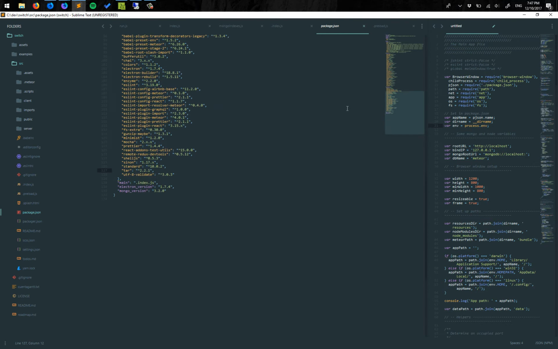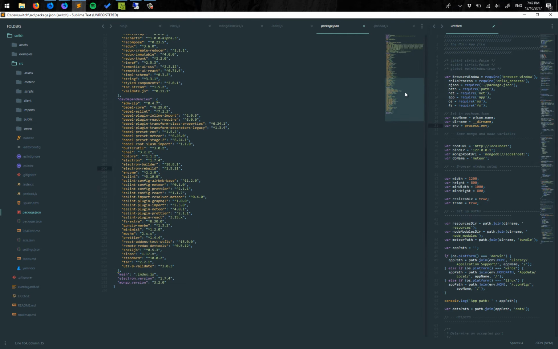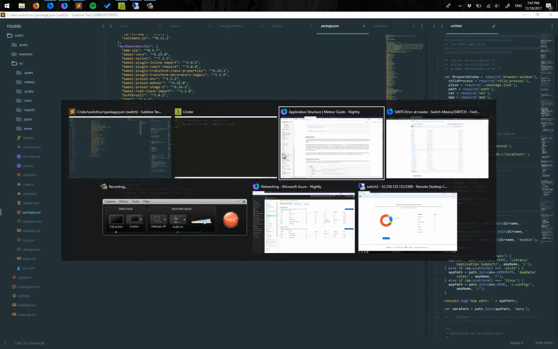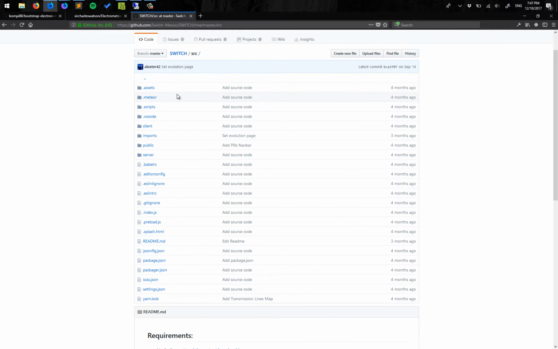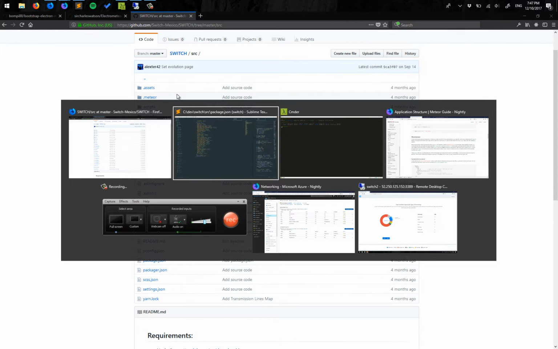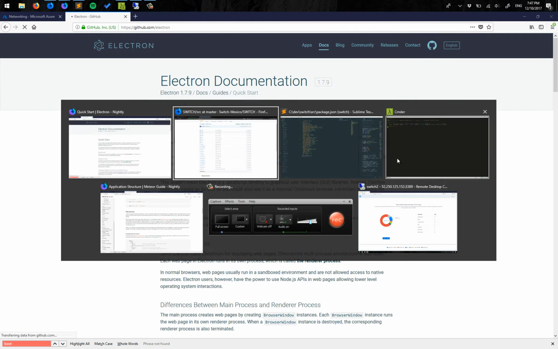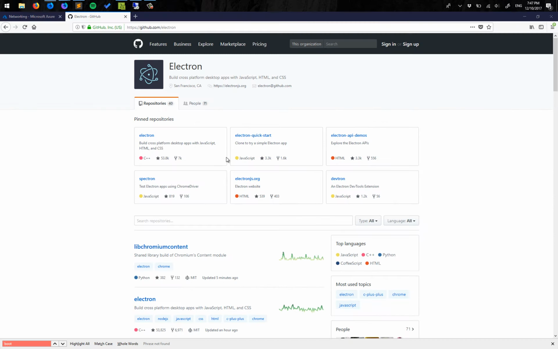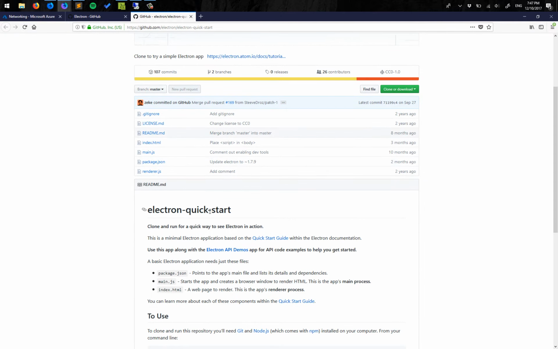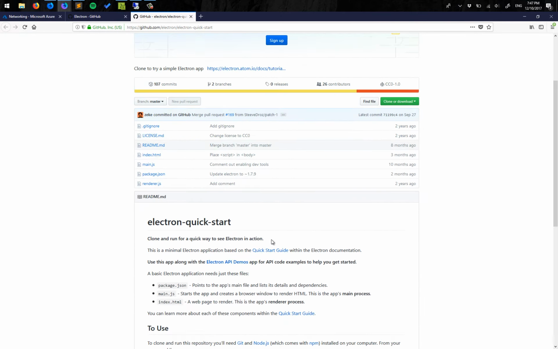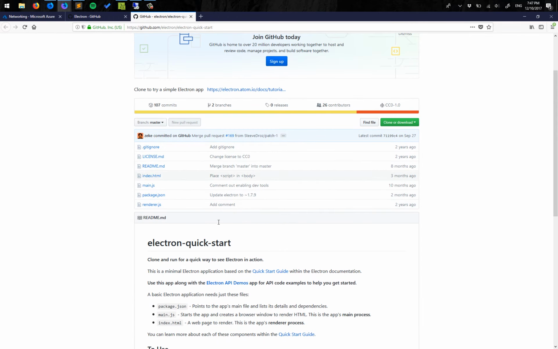What is interesting about this is that there are some configurations here that are specific to the Electron files. So if you go to the Electron repository, let's go to the quick start, and this is an example of an application that runs on Electron. If you try to get started from this particular one, the structure is very different from what we have in the actual GUI, so I don't recommend it.